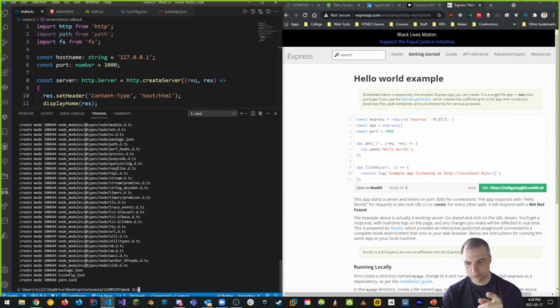Now, sometime in the future, we may decide to exclude Node modules, and we'll do that with the .gitignore file. For now, we're including everything, okay? And then the next step is we need to push this to a repository online, but we don't have one right now.